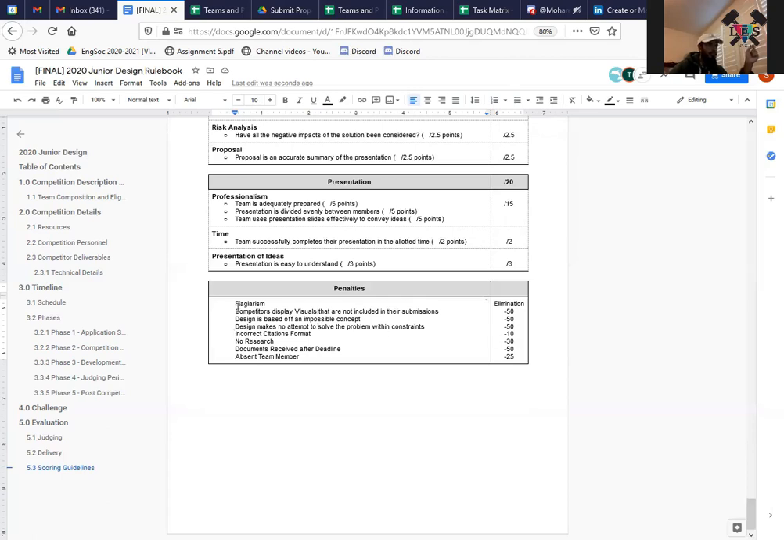Incorrect citations format. Go to technical details, or maybe it's competitor deliverables. You'll see the correct way to do citations there. It's APA format. You don't do it properly, that's a minus 10. You don't use research, you just go off gut feeling. Well, that's a minus 30 for your team.